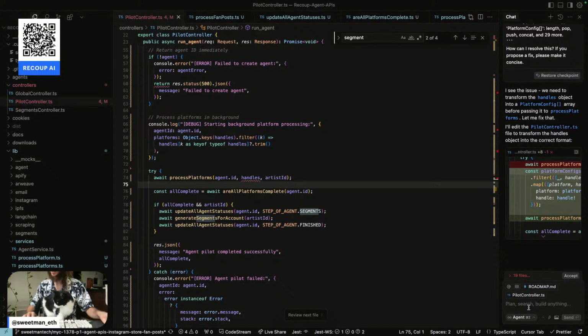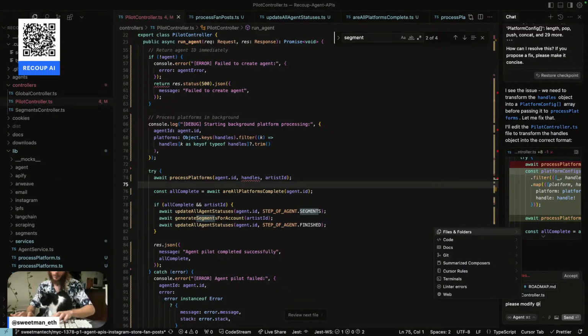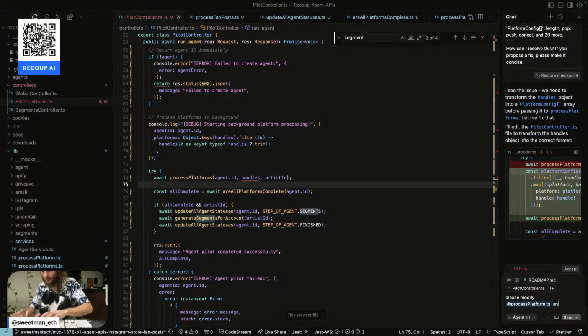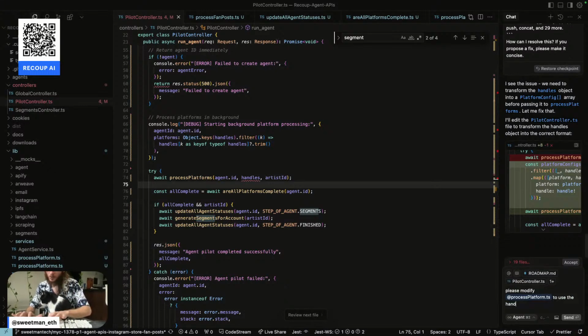Please modify the process platform to use the handles passed from the controller.